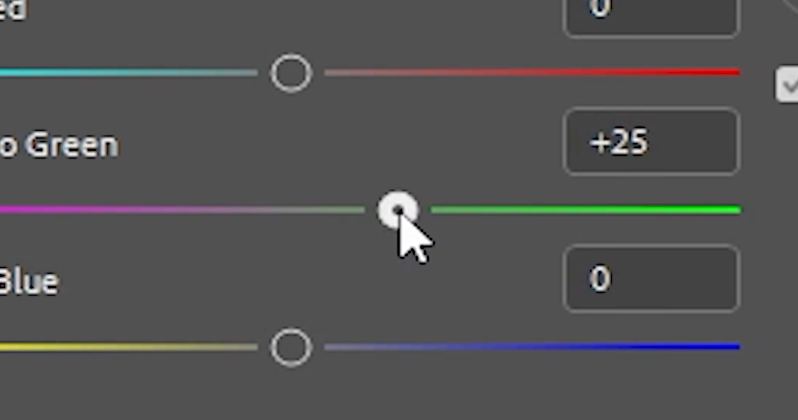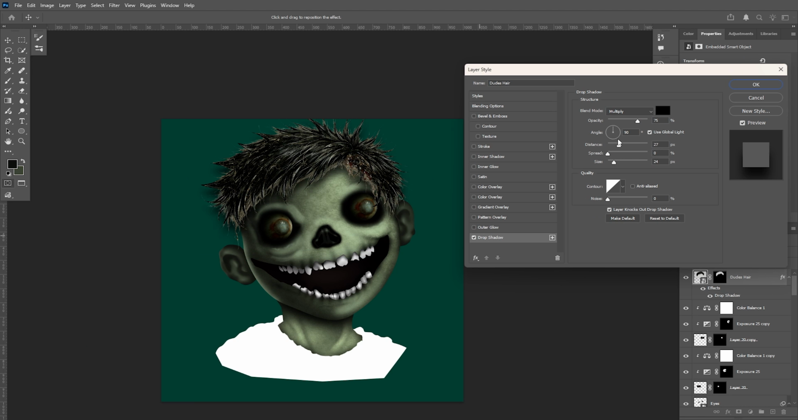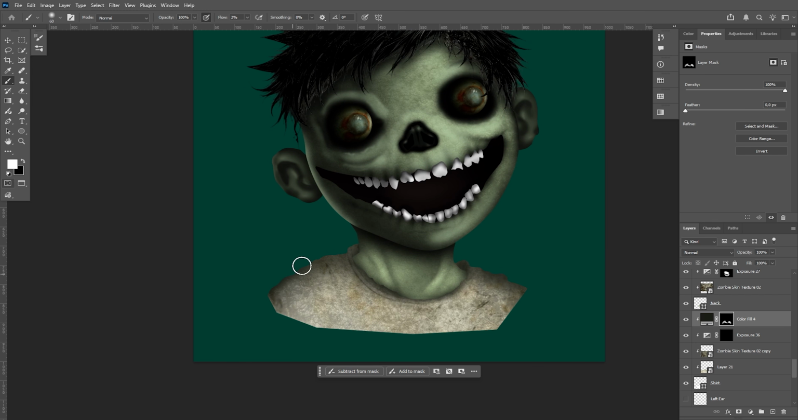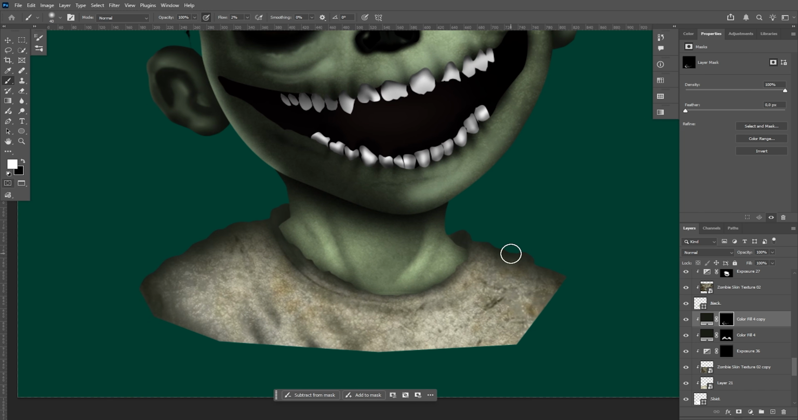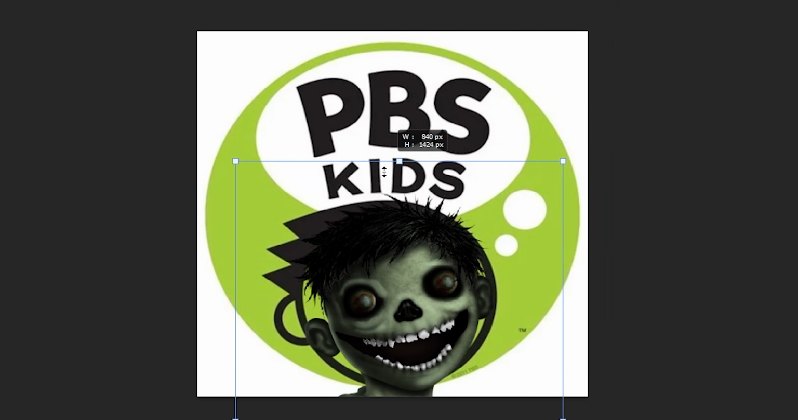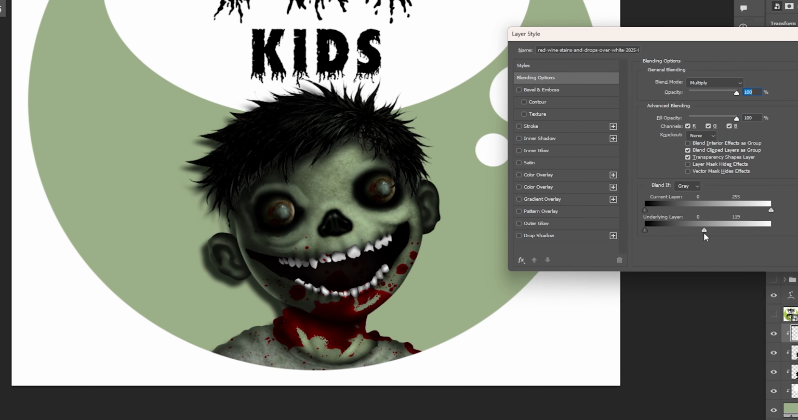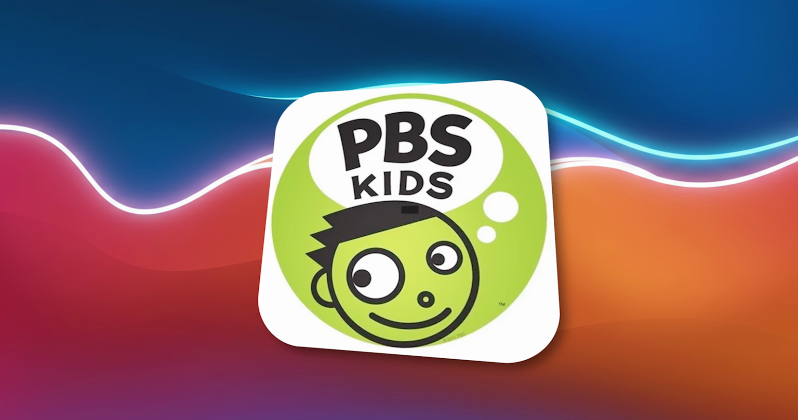Then I color corrected the hair, gave it its own shadow, and lifted it off the face. The shirt came from a dirty fabric texture, but I painted in extra wrinkles so it felt worn and used. Finally, I rebuilt the PBS Kids logo to match the original layout, added subtle blood, and locked everything together. And this was PBS Kids, but zombified. Is that even a word?